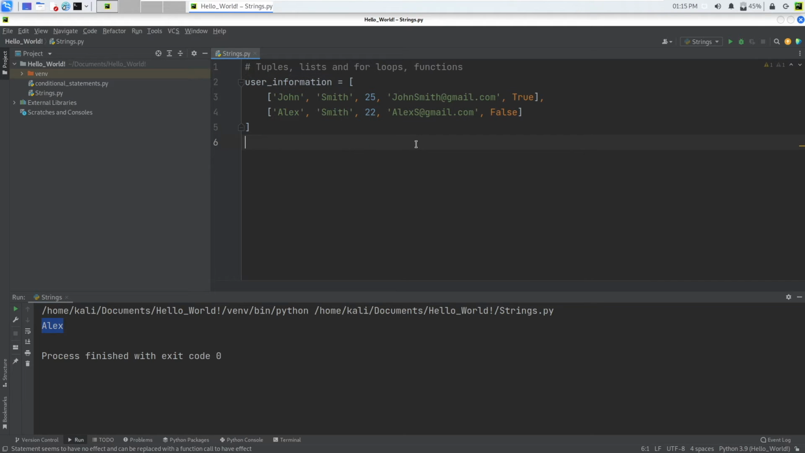Now, you can actually go ahead and append information similar to what we have done before. And you can go ahead and type user information.append, and inside of it, create another list with another person's information. So let's go ahead and add my information. So Jacob, then let's go ahead and put a random last name, Smith, and then let's put 18 and a false email, gmail.com, and let's put false.